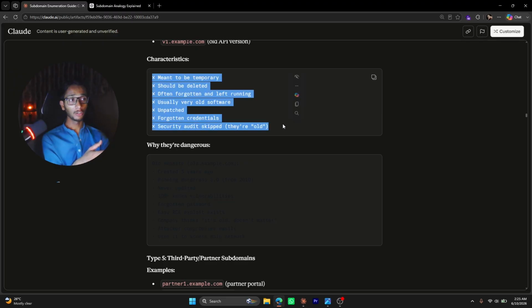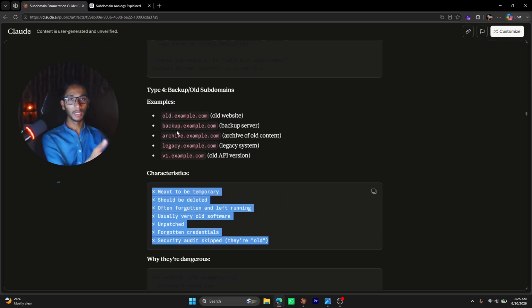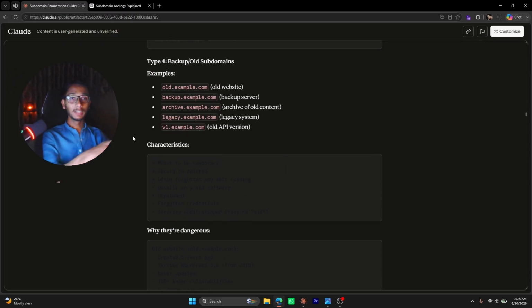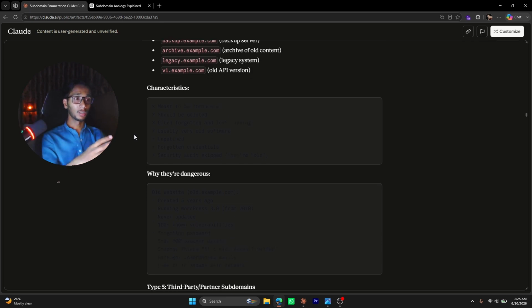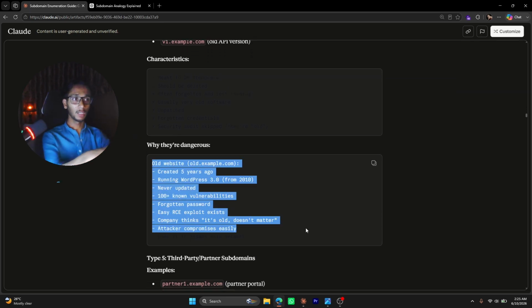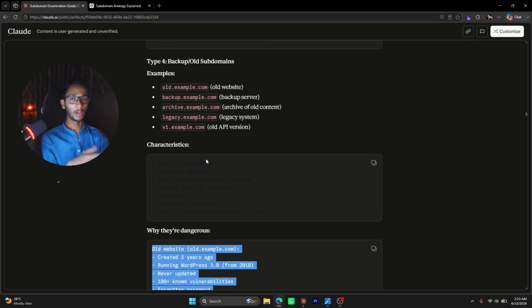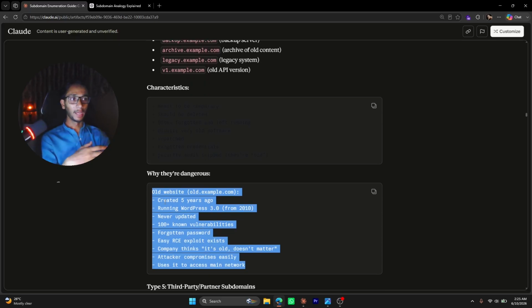Yeah, these should be deleted, but still they are there. And why these are the most dangerous is, let's take this example. Imagine we have a subdomain called all.example.com that is forgotten, or archived by the team, and it was created 5 years ago and is running a specific WordPress version 3.0, from 2010, and it was never updated.